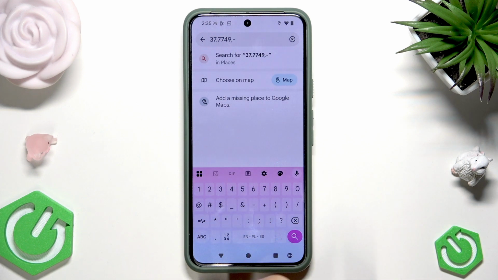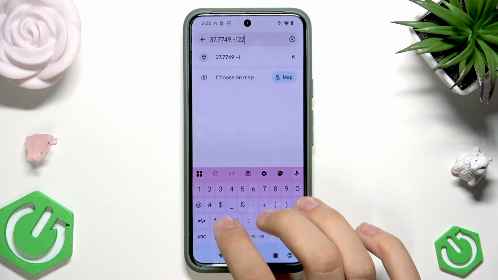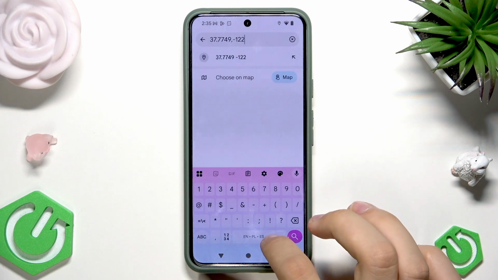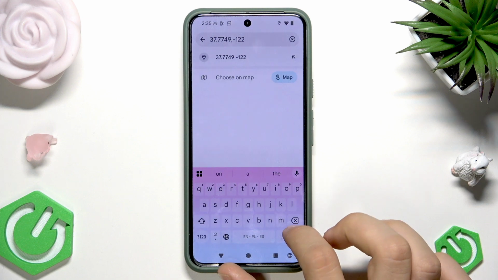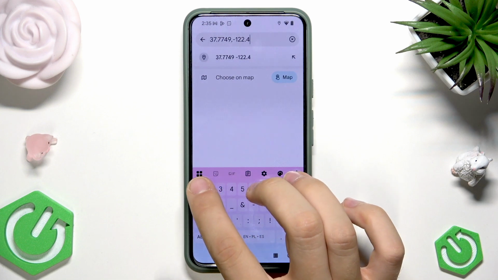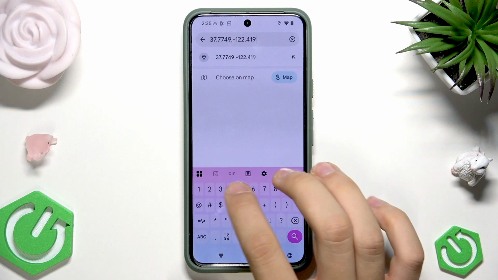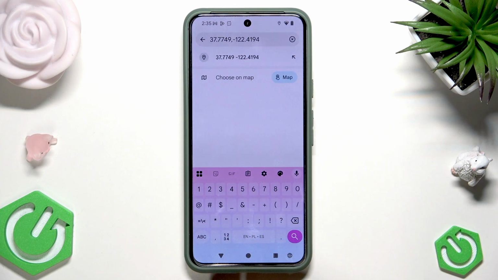Here minus 122, point, of course, point 494. This is the first way of entering the decimals.